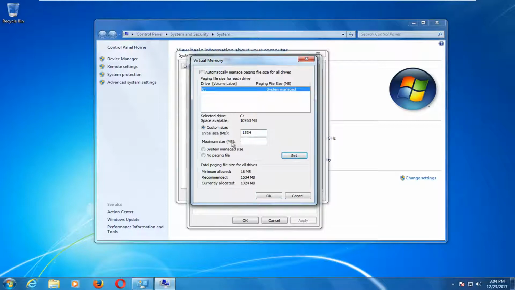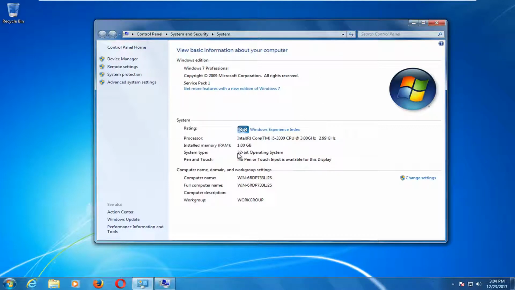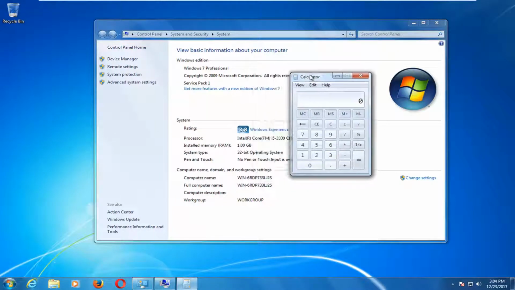Now for the maximum size, a general rule of thumb is to go back over to the system window here and see how much RAM you have. So let me open up a calculator on here. There's 1024 megabytes in a gigabyte, and it's a good rule of thumb to multiply this by 1.5. There's really no science behind it. Some people will say a little bit more, some will say less. I'm just going to say 1.5. So we get 1536 here.